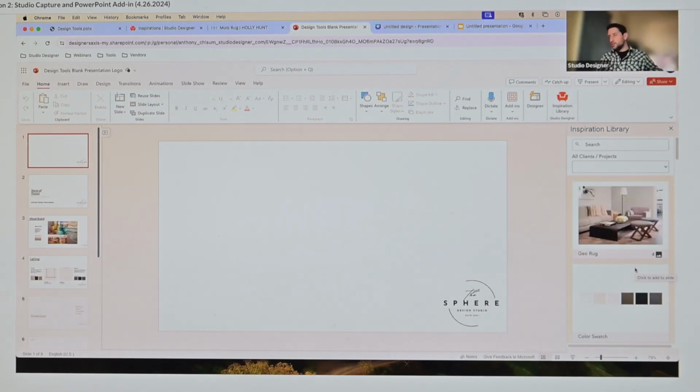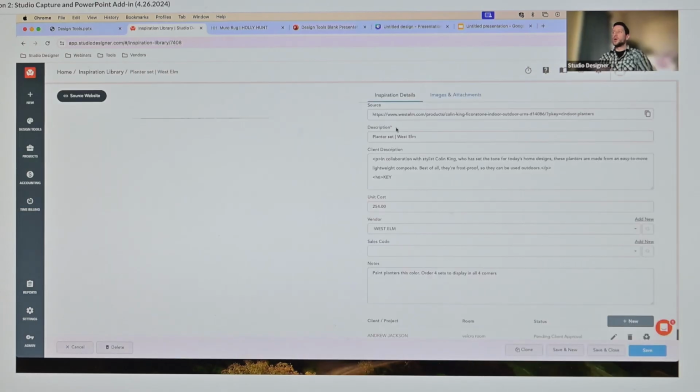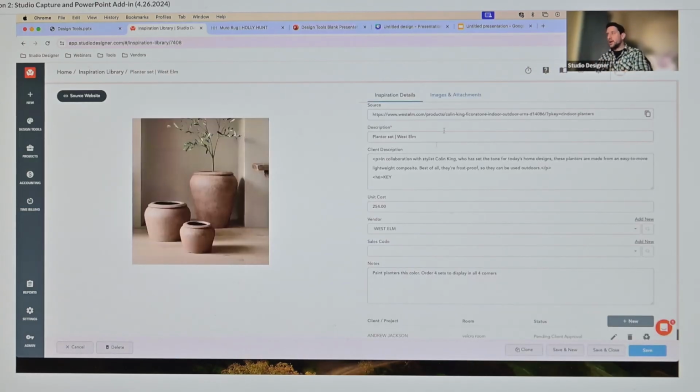So again, just like in your inspiration library, you have filters here in the inspiration library panel in PowerPoint. So again, you can search for keywords. Let me pull up one here, do this one. So any word in any of these fields, you can search, and that will pull up anything that those words are associated with as far as an inspiration goes. So in any of these fields, if you were to type in planter in the search field, anything that has that sequence, it will pull up those inspirations associated with that.